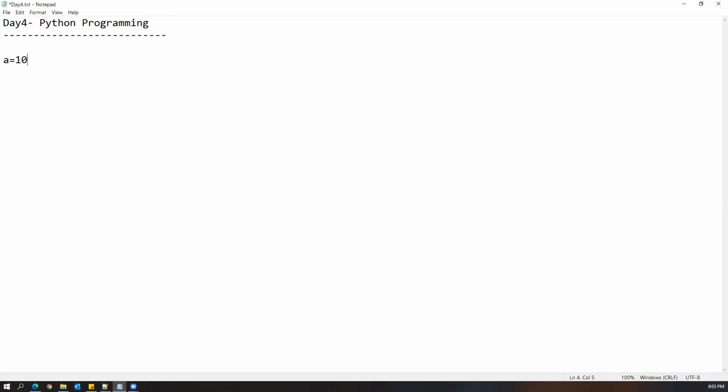a is the name of the variable, and I can store some value into the variable. Similarly, I can create one more variable and store some value, and one more variable and give some value into that variable. Now, if I look at this, every variable can hold only a single value at a time.